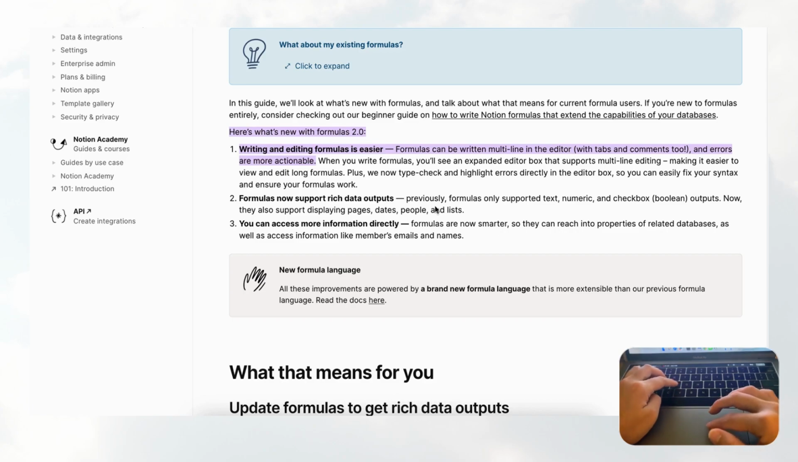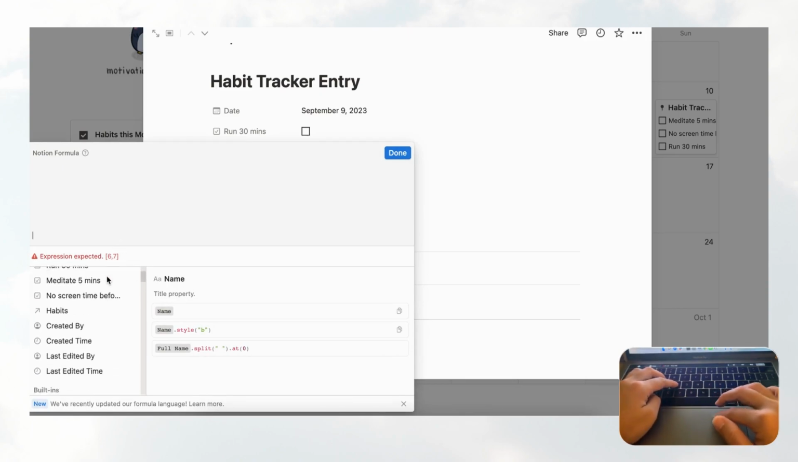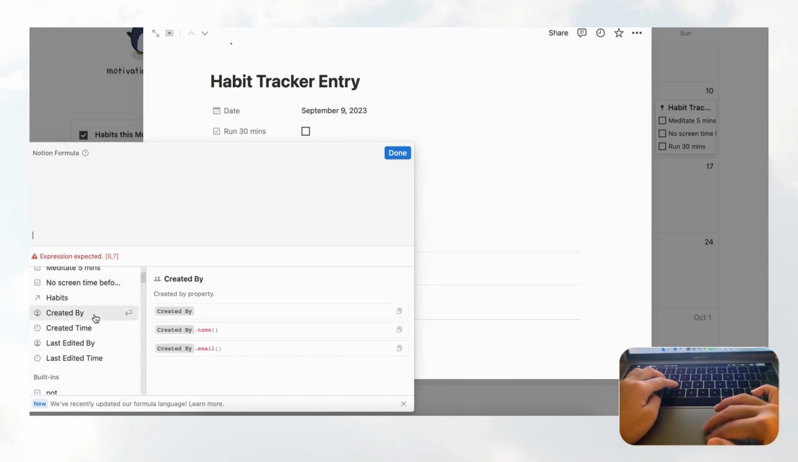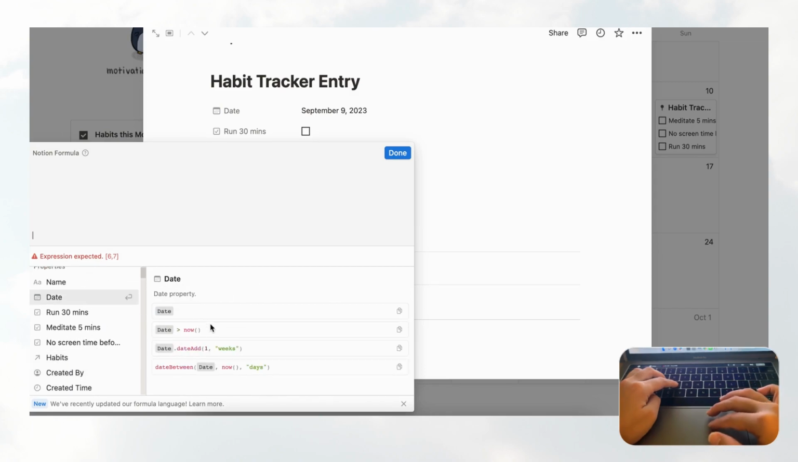So if we go back to the guide, next, it says that formulas now support rich data outputs. So previously, formulas only supported text, numeric, and checkbox outputs. Now you can actually display pages, dates, people, and lists. So this is very clear when you go to your formulas and you click edit, that now you can actually click, for example, created by, and then get their name and email without having to create a property for it. So this is quite useful. You can also get dates. So for example, here you can see some options for dates, and this is very useful as well.